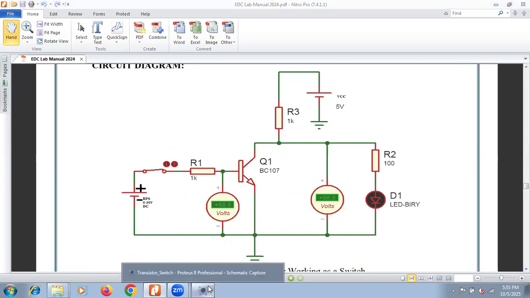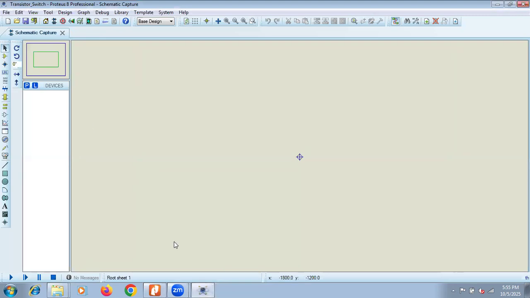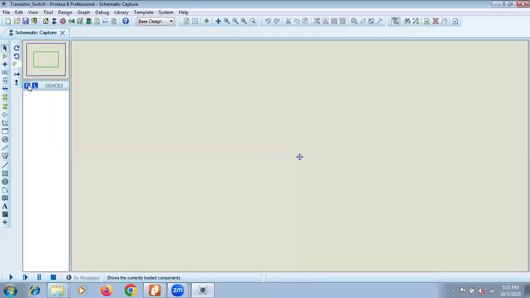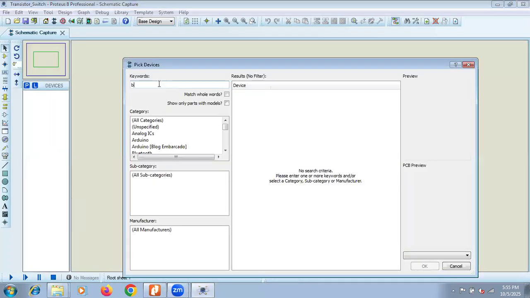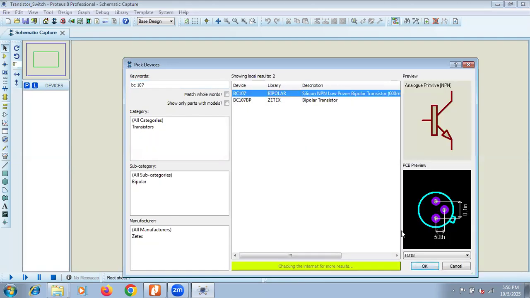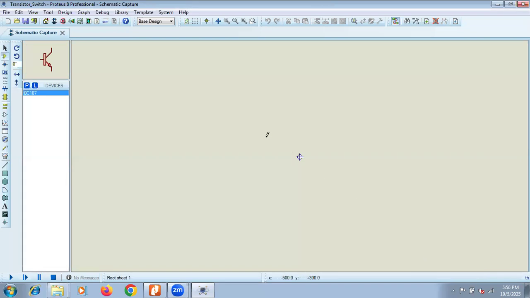Now go to this Proteus file. First of all, this is BC107 and two resistors. BC107 is our required transistor. Then select, then click OK, then keep it here as shown.